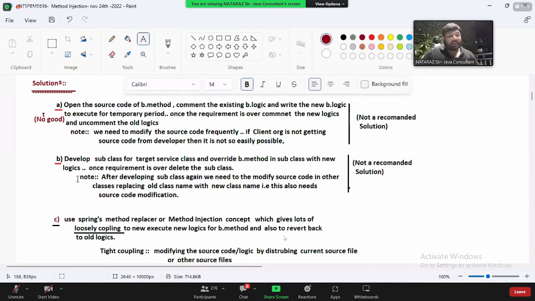Super. Second one you observe: develop the subclass for the target service class and override the business method in the subclass with new logic. Once the requirement is over, delete the subclass. Hey, this can be done now, boss. That time, no need of touching the existing logic, right? But creating a new class as the subclass of the existing class and deleting that class later is a really headache process, or not?